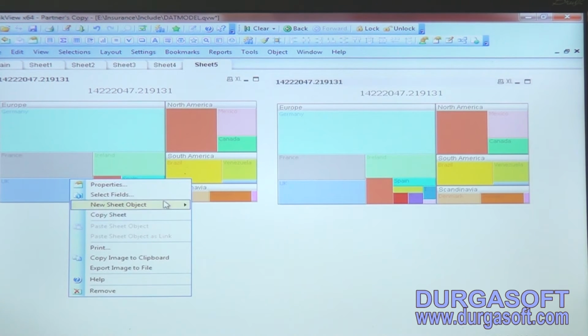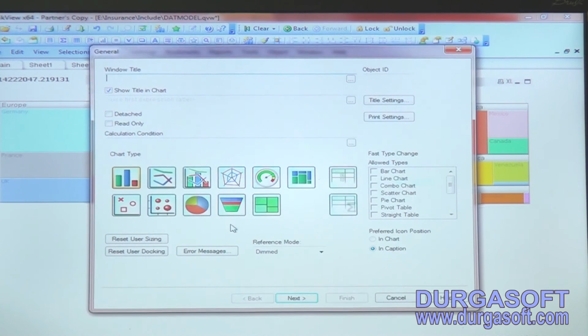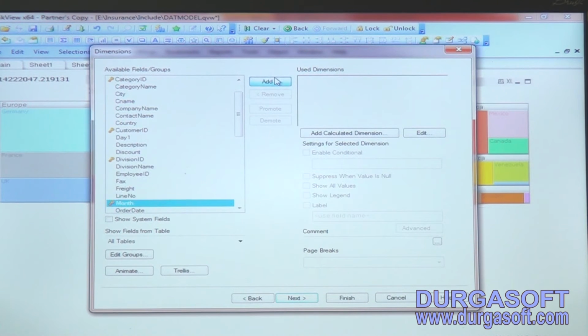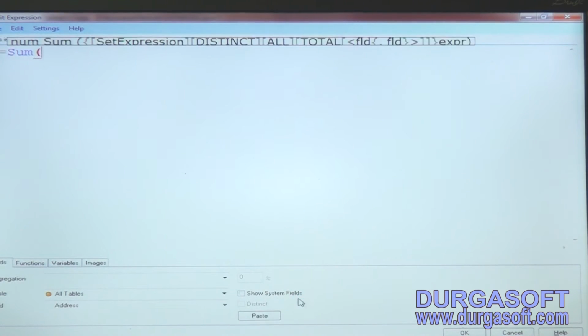Next we will see the other two charts left, which are very rarely used, like the radar chart and funnel chart. In the radar representation, if I want to show the data, I want to show month wise sales here, different month wise sales. Month is my dimension and that will be my expression. Month wise sales I want to show.